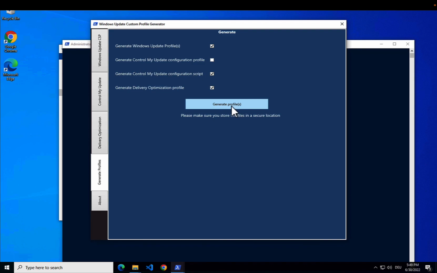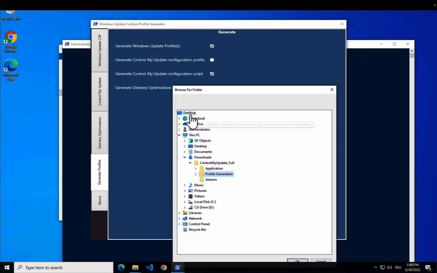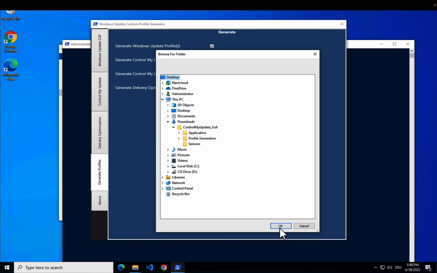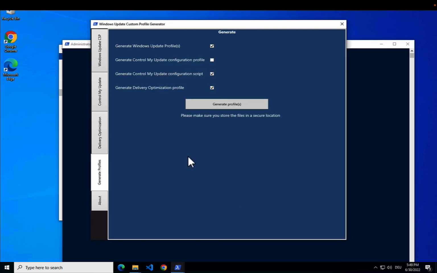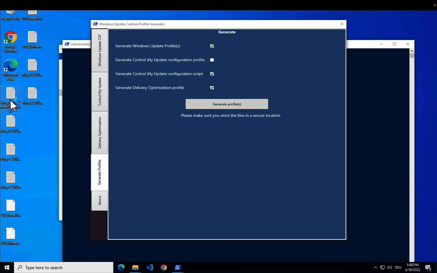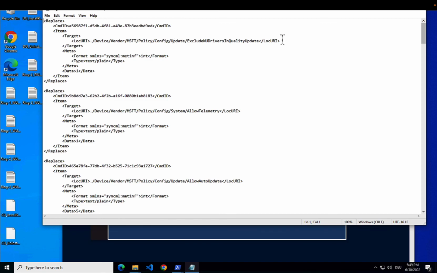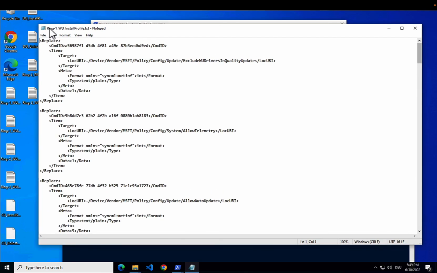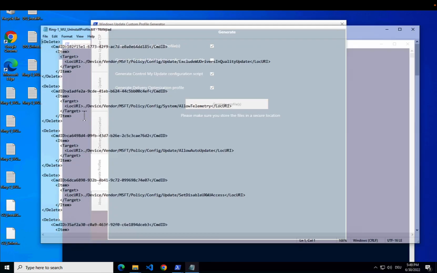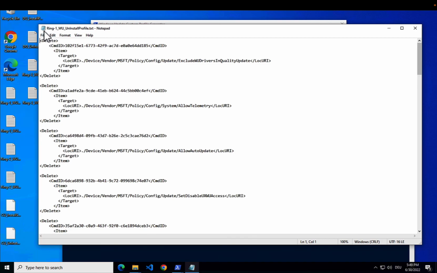Then we are saying generate profile, and I'm just pasting it on the desktop. You can see there's the ring 1, the ring 2 and the ring 3 profile. If we open it, you see it's the complete installation profile, but also the uninstallation profile. And what we are doing next is importing this information into our Workspace ONE console.